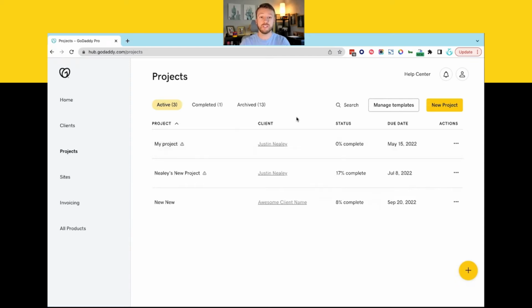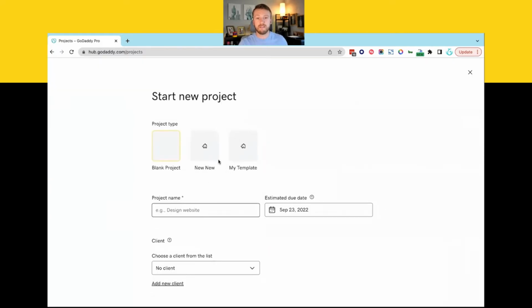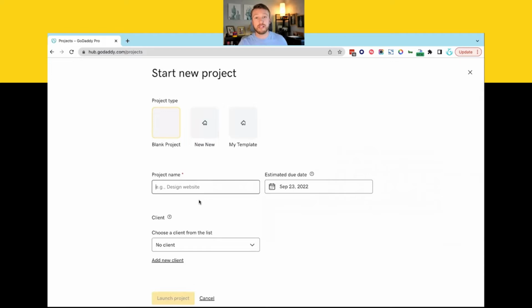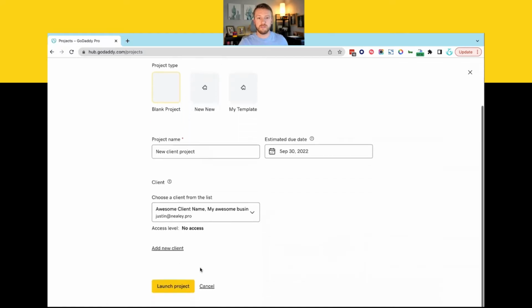Once you're in a project, if you already have one created, great. But if not, you'll want to create a brand new project. You might have some templates you can pick from if you've created them in the past, but we'll create just a brand new project. New client project. It's going to be due September 30th. There's a quick turnaround. I can choose my client from the list. These are all my example clients. So let me just go ahead and do that. Then I'll launch the project.